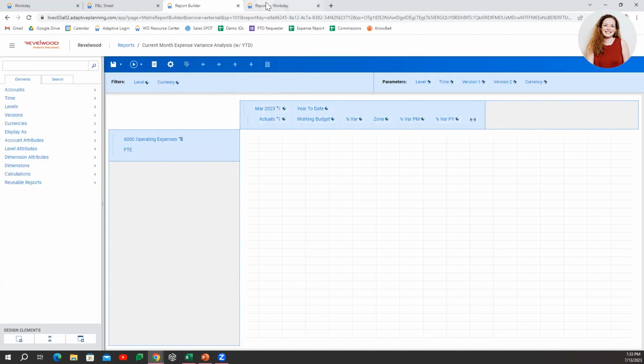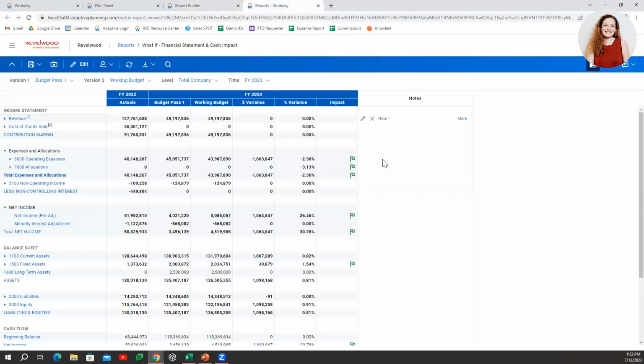In terms of one other report that CFOs usually find particularly interesting, we'll almost always build out a 3 financial statements report. So right now we see our income statement, balance sheet, and cash flow numbers all stacked on top of each other here, looking at prior year actuals and 2 versions of my budget.